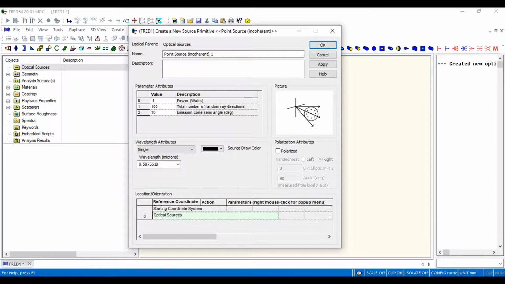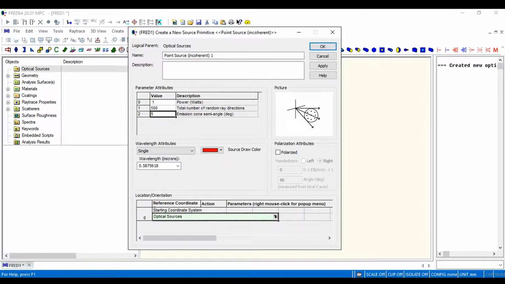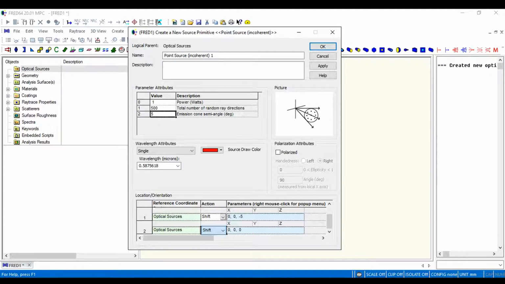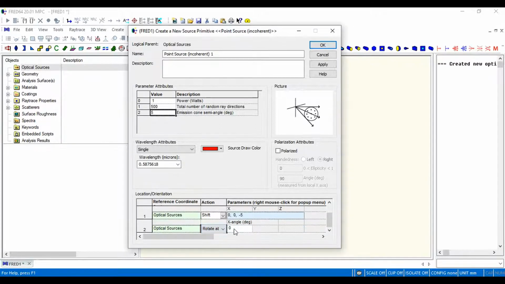From here, we're going to up our total number of rays to 500. And then our emission cone semi-angle, we're going to change that to be 5 degrees. Changing the color to red. And then we're just going to apply a shift of -5 in the Z direction. And then we're going to right click, append again, and then apply a rotation about the X-axis of 45 degrees.